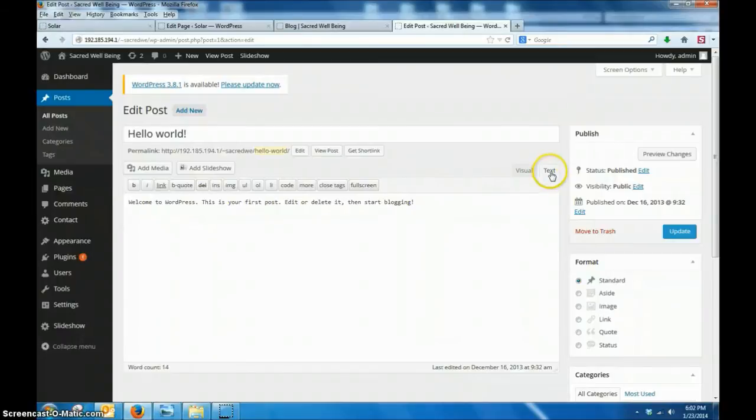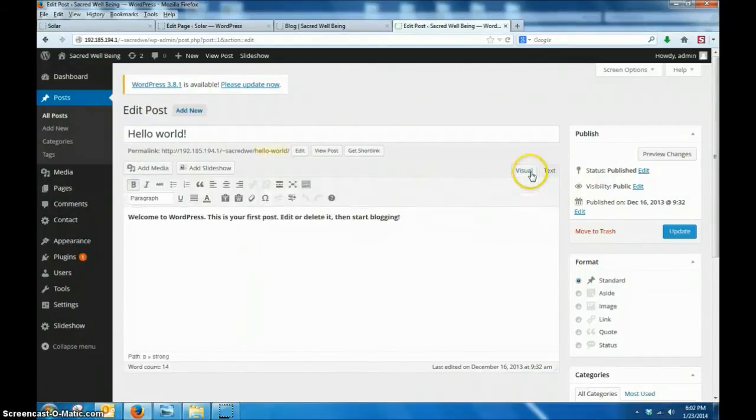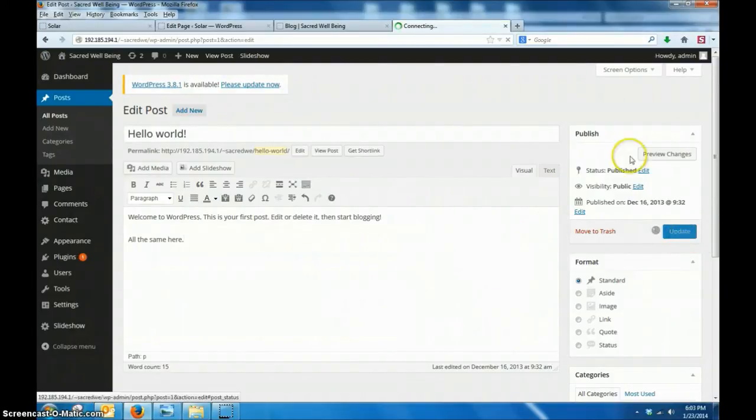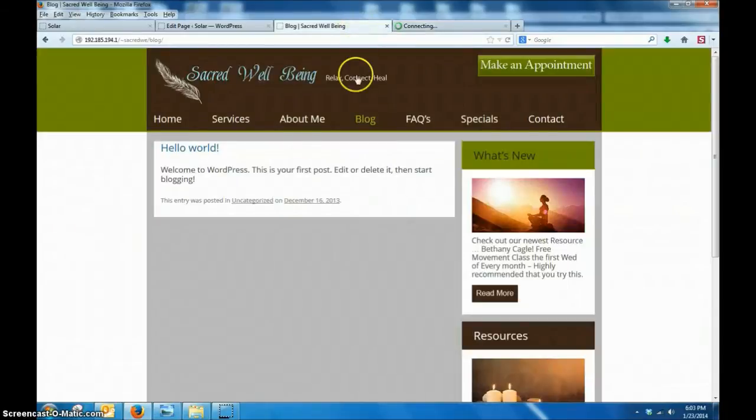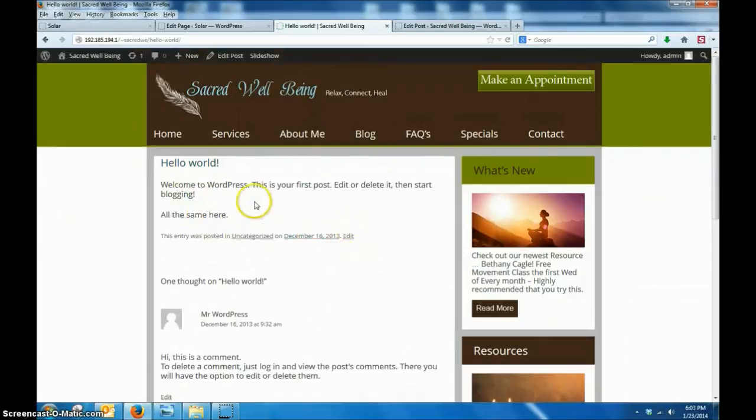On the back end of the website, we have text if we want to edit the code directly, or we can go over to visual and it will be much easier to edit, just like in Microsoft Word. So we can go ahead and edit all the same here using the exact same fashion. We always click update to save, and then our blog posts will be saved. We'll go to enter this blog post and we will see that it is the same.